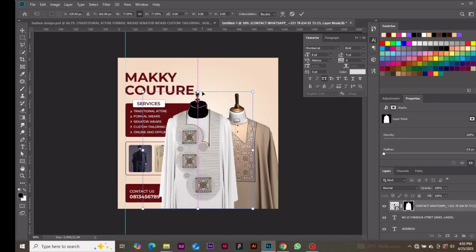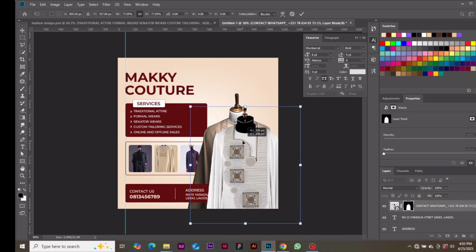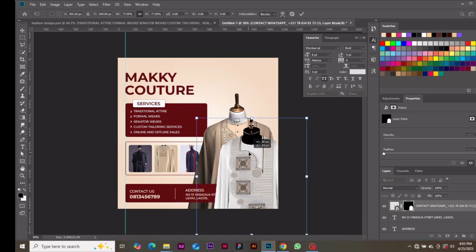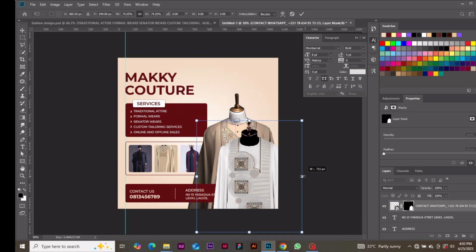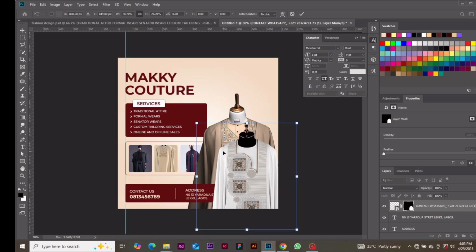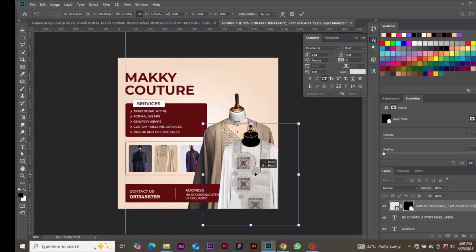Then you take your move tool and then you adjust the clothes. So we're going to place the clothes here. It did an amazing job, but there are some parts that I'm seeing that are not looking so good. We are going to work on it. No need to worry.